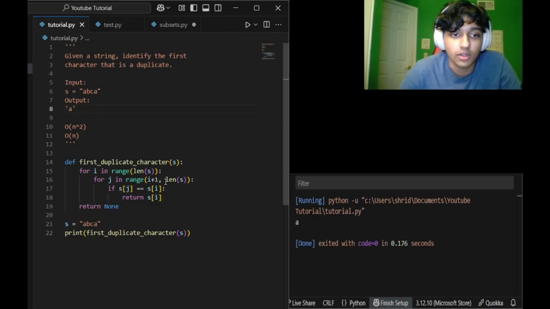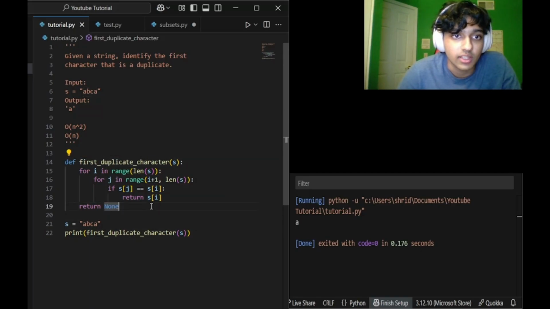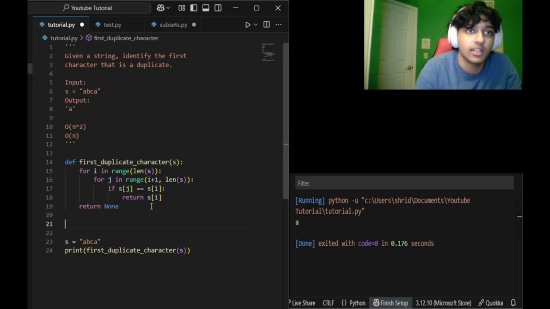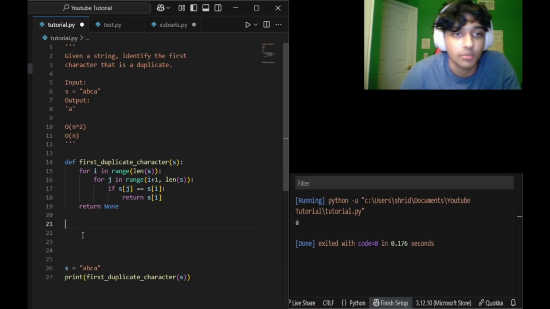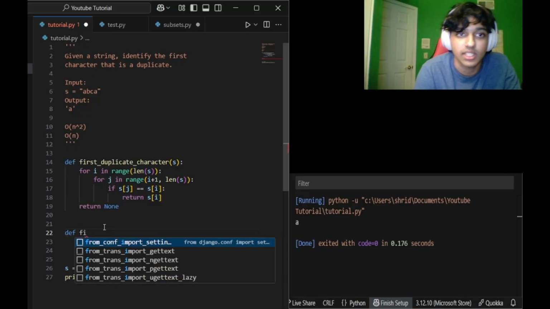We can run the code, and then we see that the output is going to be a, because the first duplicate character is in fact a. So we got this. Let's now test the more efficient way to solve this problem. Our methodology is we're going to be using a dictionary, a more efficient data structure, and constantly look into this dictionary, which is a time complexity of 1, which is significantly faster.